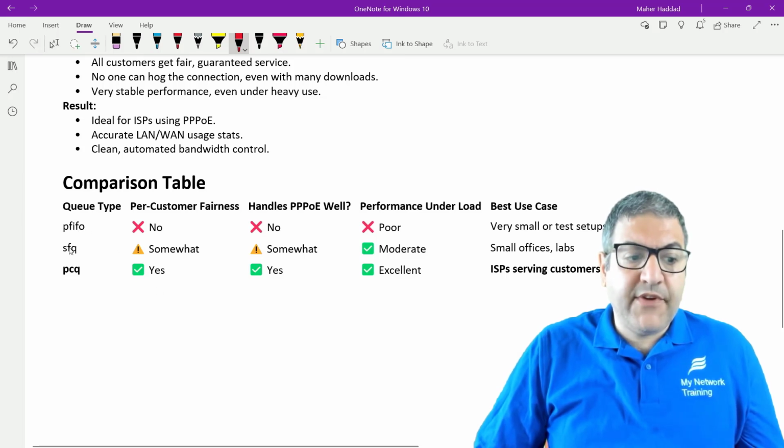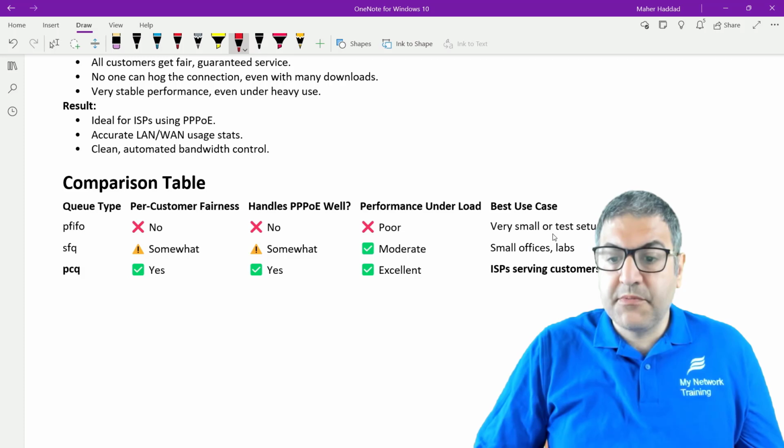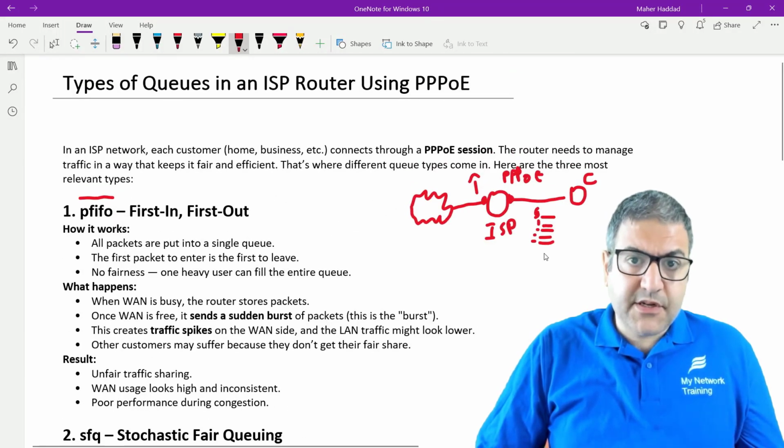So here I have a comparison. We have PFIFO, SFQ, and PCQ. Per customer fairness: no for PFIFO, somewhat for SFQ, and yes for PCQ. Handles PPPoE well: no for PFIFO, somewhat for SFQ, and yes for PCQ. Performance under load: poor on PFIFO, moderate on SFQ, and excellent on PCQ. Best use case: very small or test setup for PFIFO, small office or labs for SFQ, and for PCQ, ISPs serving customers. So this is what the problem is, and those are the solutions.